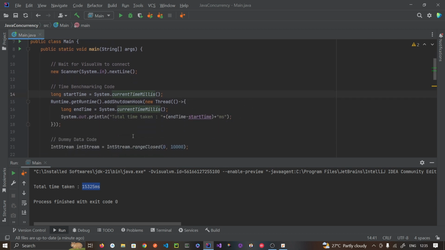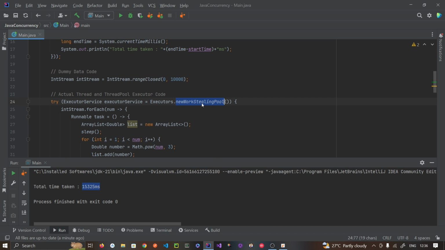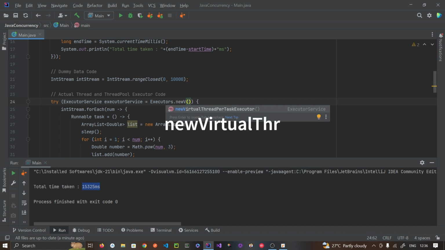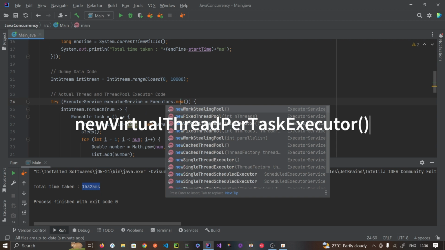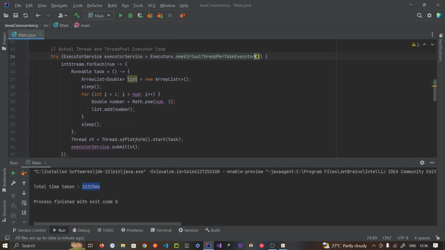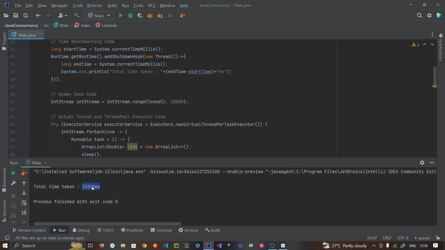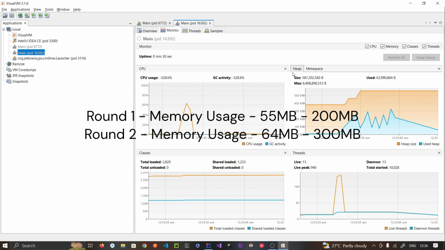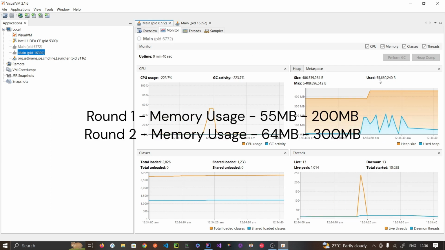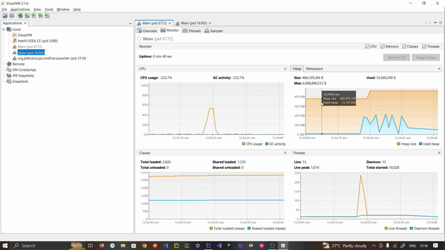Now let's go and change the code for virtual thread. First of all, what I'm going to do is change this thread pool. Here I can see new virtual thread per task, and here I'm going to say virtual. So 15,000 something is the output that we got. Here we are seeing some memory usage. If you see here, you can see 55 MB with a peak of 200 MB, and here you will see 64 MB with a max of 300 MB.